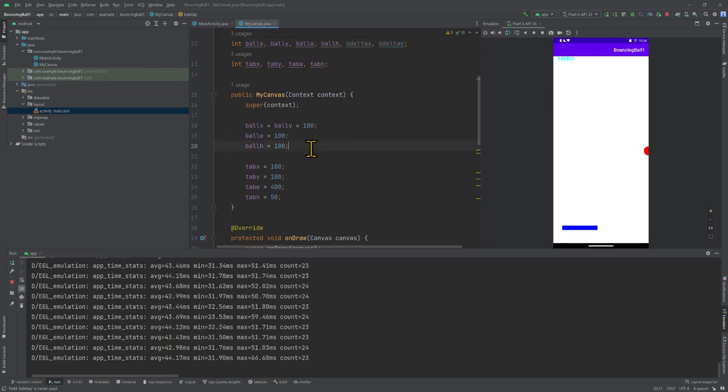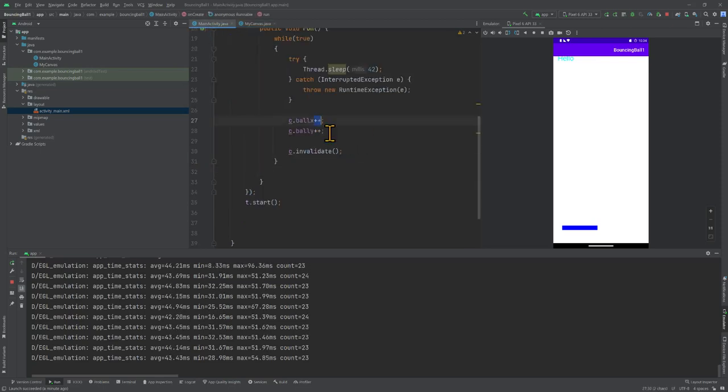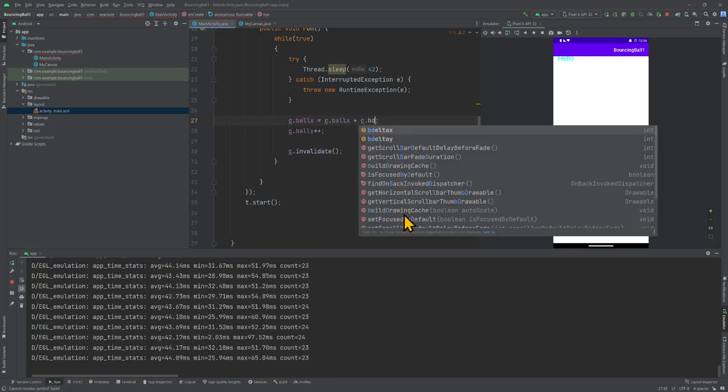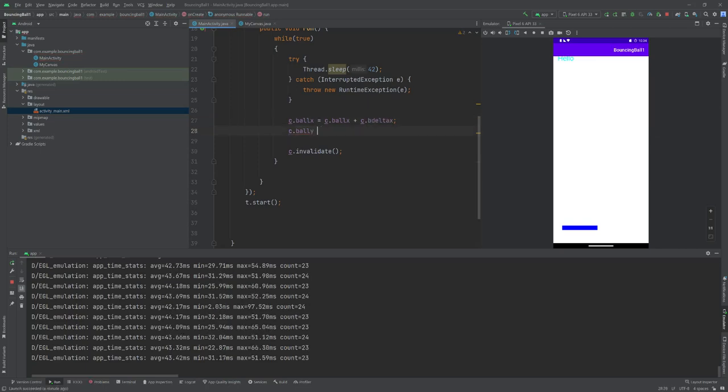So I can just initialize here. Ball delta X is equal to 4, and ball delta Y is equal to 4 as well. Let's make it 5 for both. And instead of changing it by 1 here, I will say c.ballX is equal to c.ballX plus c.ballDeltaX. Similarly, instead of saying plus plus, c.ballY plus c.ballDeltaY. So it changes by delta X, changes by delta Y, and when I run this, it's just going to go faster this time.